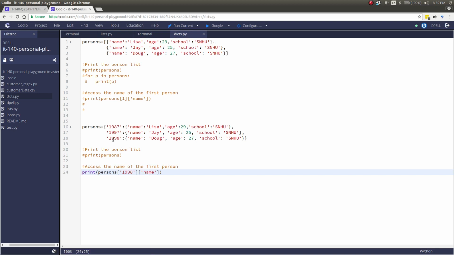Because if we look at the key 1998, the value for that is this dictionary, and if we look at the key name inside that dictionary, the value is Doug. So that is a little bit of an introduction to lists and dictionaries. They are both incredibly useful. You will end up using them in everything you do from here forward. I can almost guarantee it.